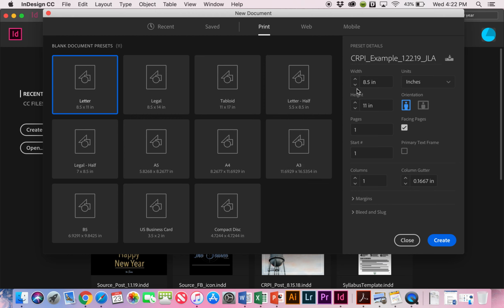We're going to go over to our right side here. We want the width to be 8.5 by 11, 8.5 inches wide, 11 inches tall, which is a portrait orientation. Make sure you're working in inches. See this units right here. Inches will be really important. Pages, we only want one page. We want it to start at 1, and we want 2 columns.